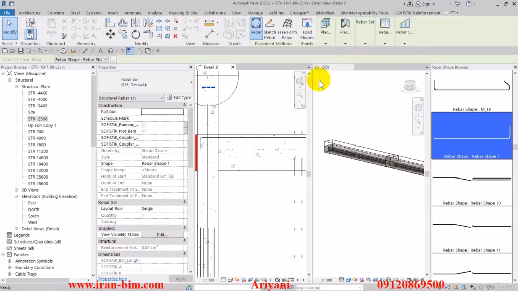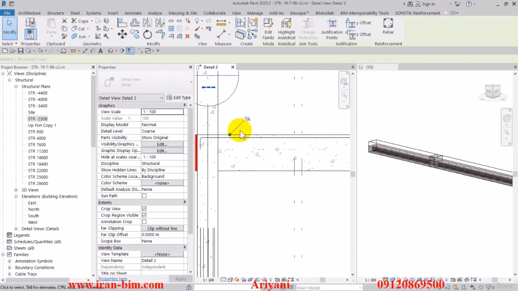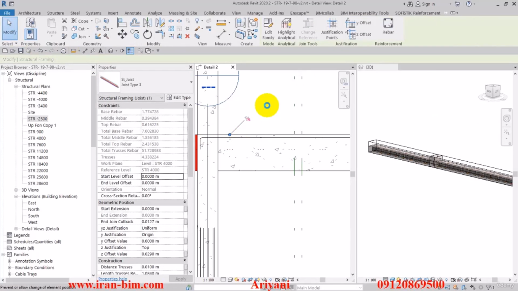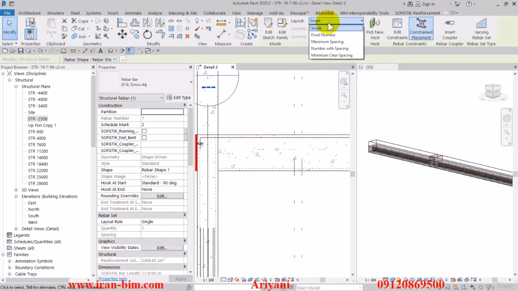After that, I'll go to the rebar section and put the layout on fixed number, and the quantity is going to be 5. Cancel. I've accidentally selected another part and unpinned it, so I just pinned it again. So let's just give it some time to do that first. And alright, so select the rebar again, put the layout on fixed number and the quantity on 5.